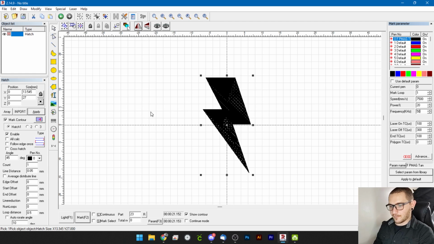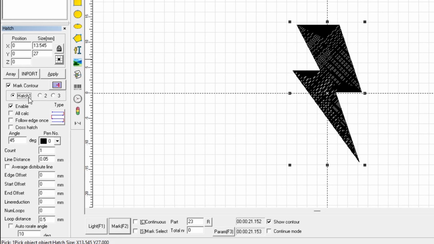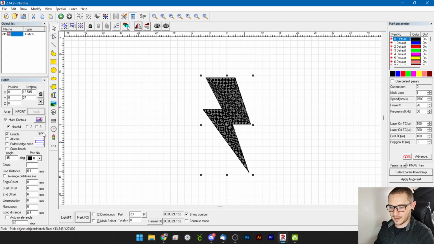So the first thing we need to do for the brown mark on the PMAG is we're actually gonna change our line distance again to 0.1. So we're gonna have to come over here to hatch 2. Change that to 0.1. Don't forget to hit apply or it won't stick as hatch 1 did here. And again, hatch 1, we're going to back that up and 0.1 and we'll hit apply.